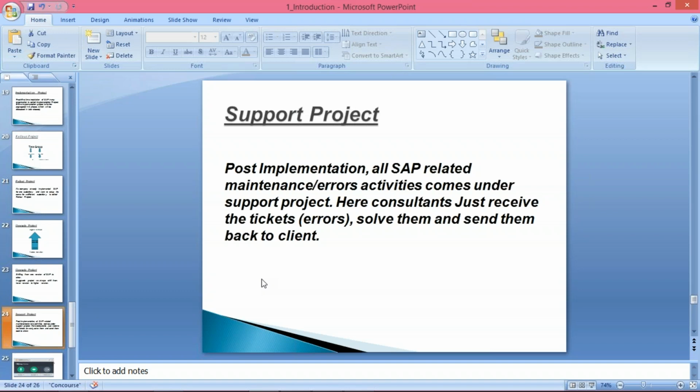In order to run this SAP smoothly, they need the assistance of an SAP consultant even after installation. It means even after implementation, they need the assistance of an SAP consultant. So what is happening? It means we have to support them. We are going to give support after implementation.